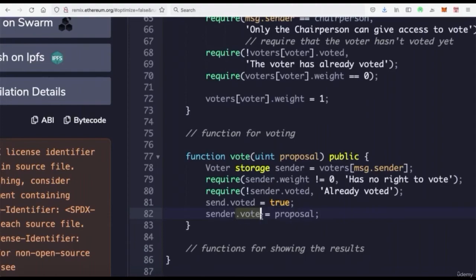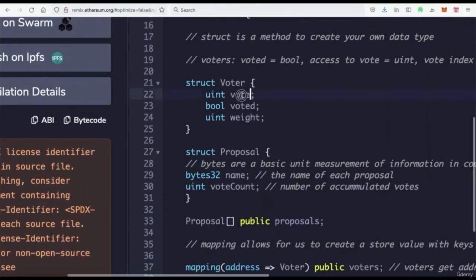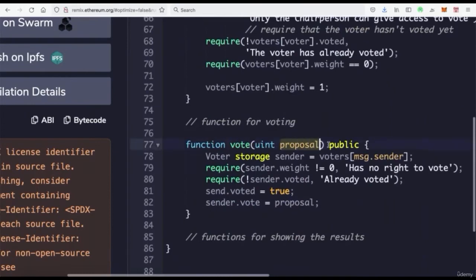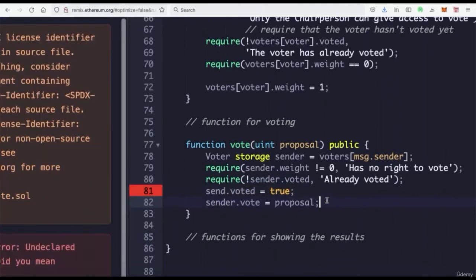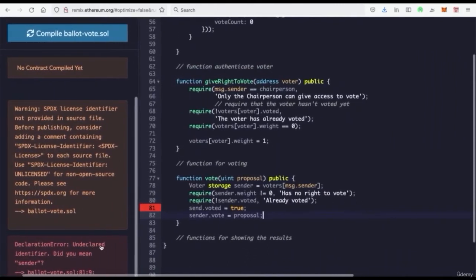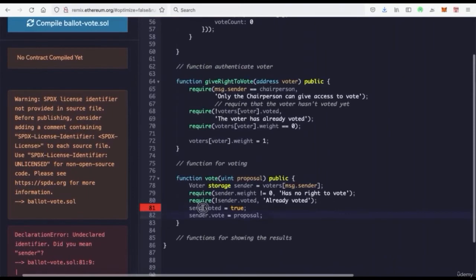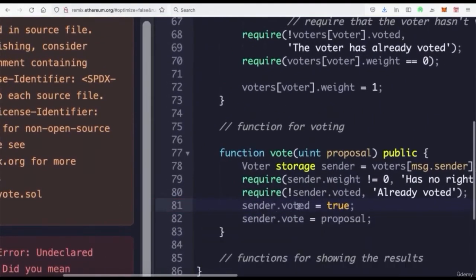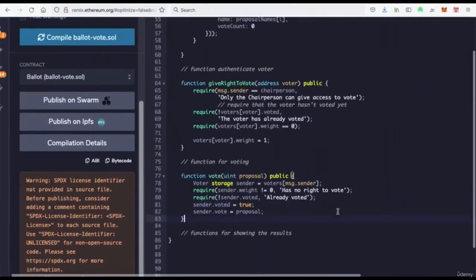So remember, vote is not a Boolean, vote is an integer. This is going to keep track of each proposal. And we set up proposal to be an integer here as well. And that's why we set up the vote as an integer. It helps us keep track. So now we can say the voted is true and the vote is set up as a proposal. So let's save that, make sure I'm not making too many mistakes. We see a mistake over here. Undeclared identifier, did you mean sender? Oh, yes. So line 81 should be sender, not send. Let's fix that.